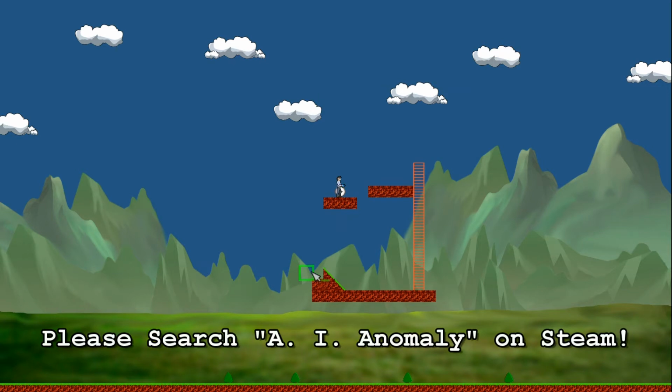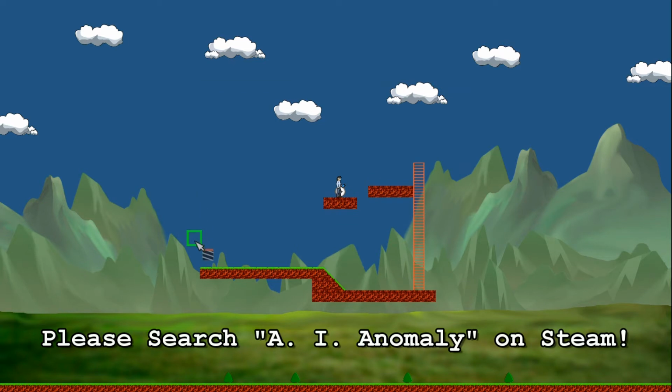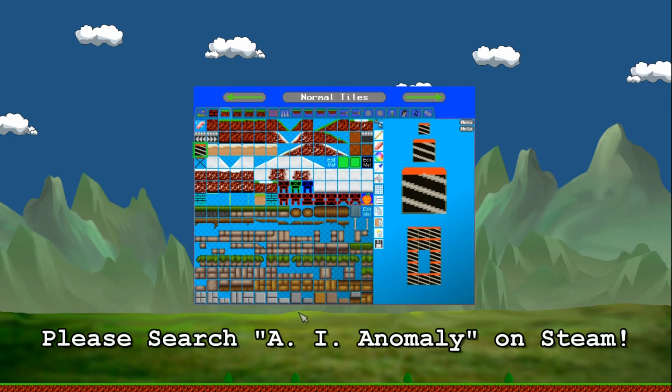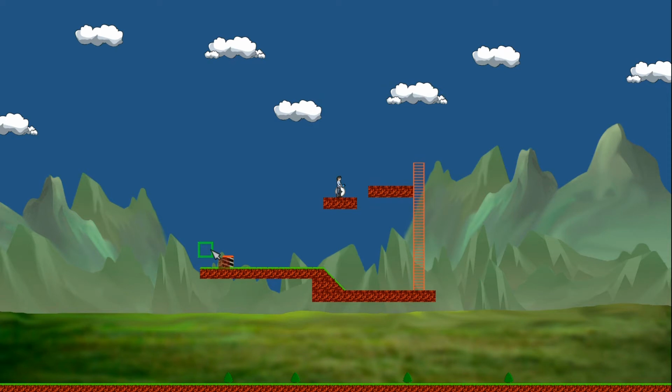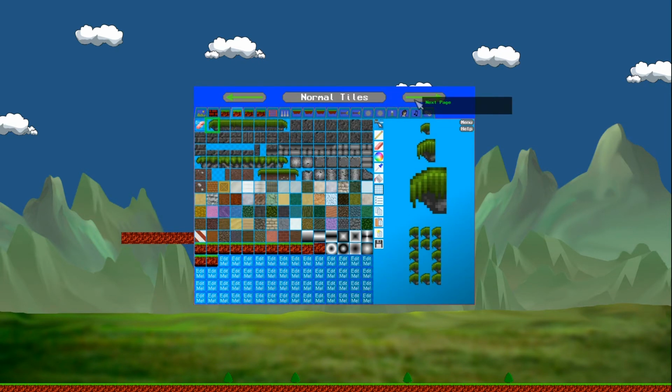Another thing I haven't mentioned is using tiles to change gravity. This was used in AI Anomaly to achieve effects such as underwater and in space. Okay. So now we will add a bouncy tile. Notice the different types of tiles such as hazard tiles.